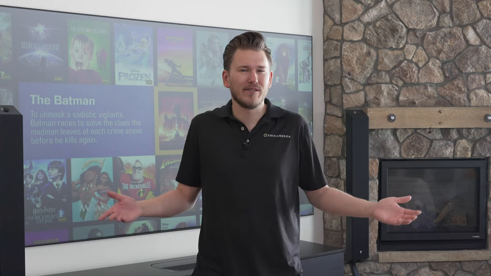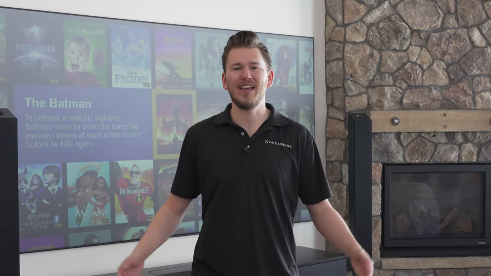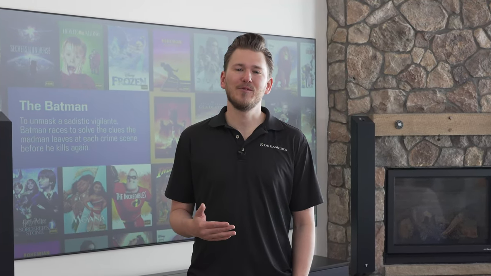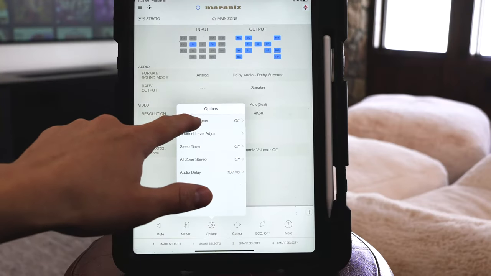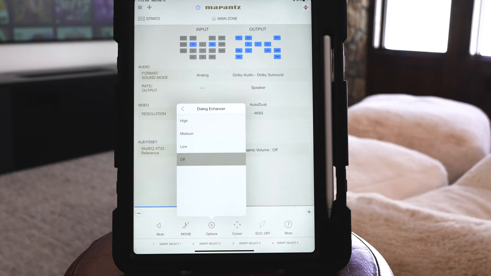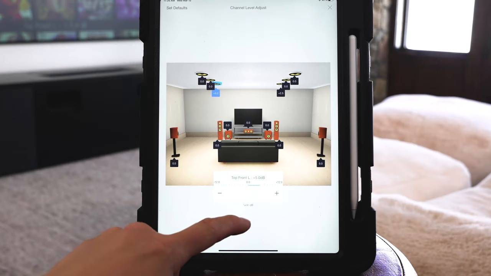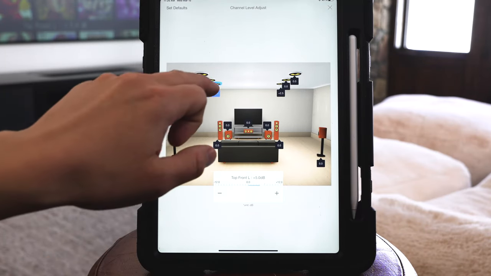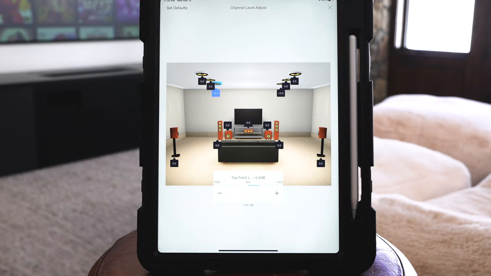So it's risk-free. You know, you're not gonna hurt anything, but a lot of the time my customers will complain about, say, dialogue. They can't hear the dialogue well. Well, you can go in and turn the dialogue enhancer on, or you can go in and turn your center speaker, specifically just that one speaker, up with the level adjustments, things like that.